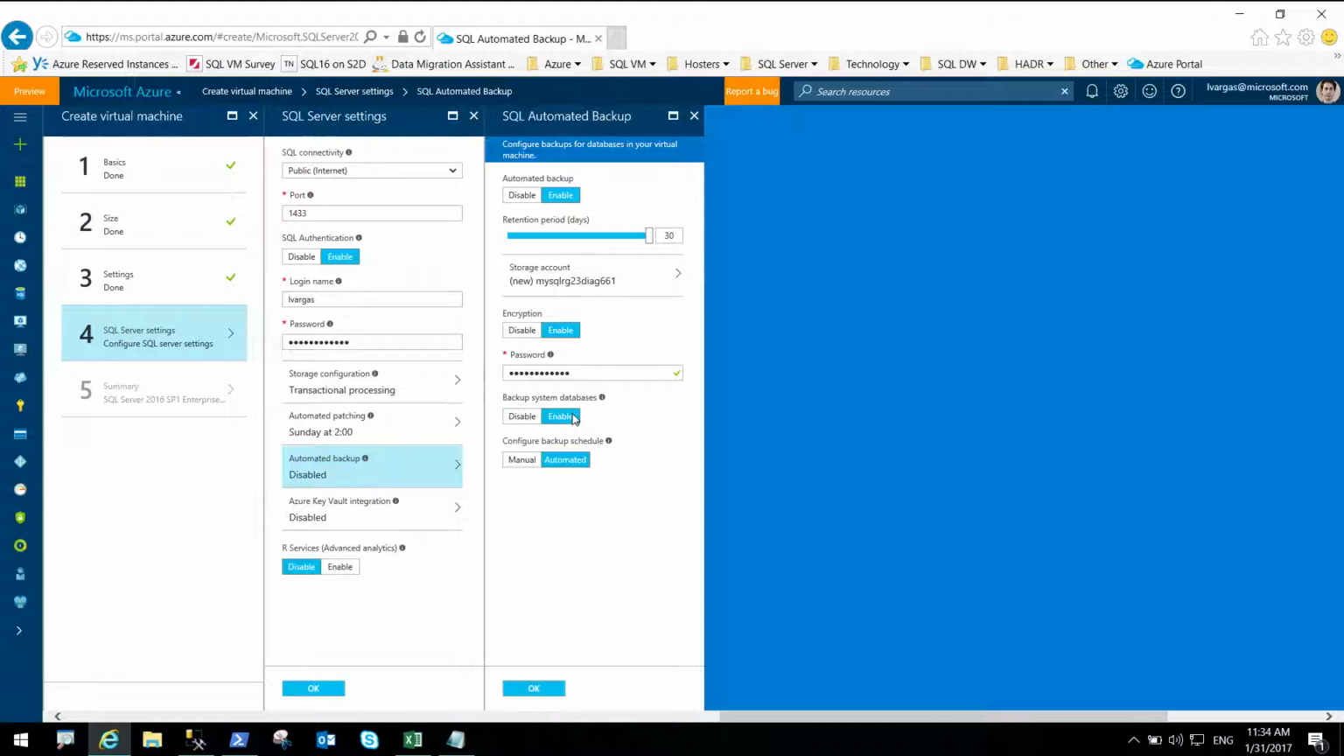So by enabling this, basically we'll back up also your system databases. So you have the guarantee that your system databases are also backed up, and you can always restore to some point in time.